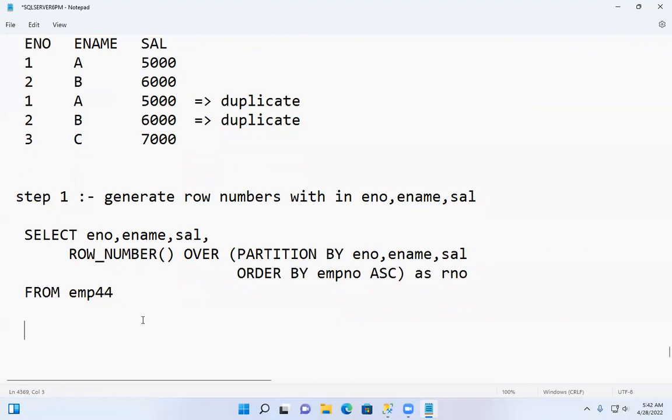Okay? Then, if number, name, salaries are same, make it one partition. Within the partition, find out the row numbers.